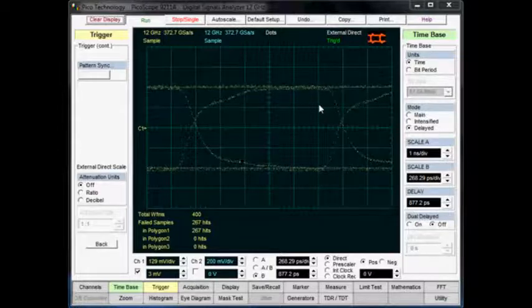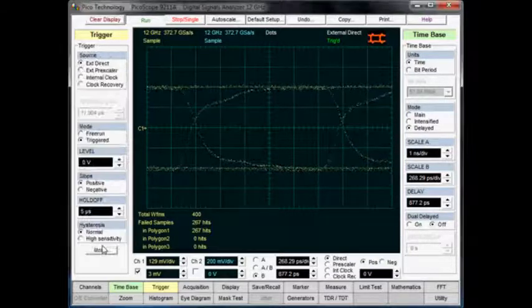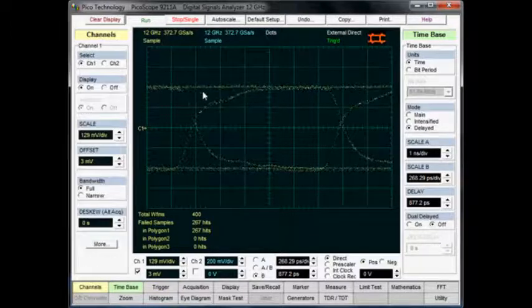This is a demonstration of an advanced trigger mode on the 9211A sampling oscilloscope called pattern sync trigger. At the moment I have connected onto channel 1 a high-speed random data sequence. This is actually an STM4 signal, clocking at 622 megahertz. Here we see random data, highs and lows, producing an eye diagram.